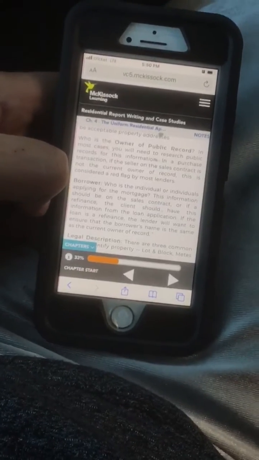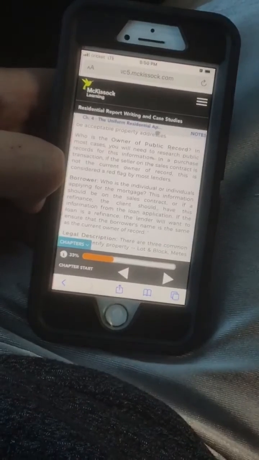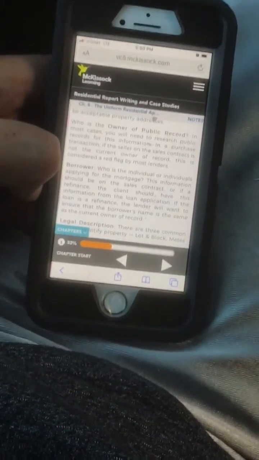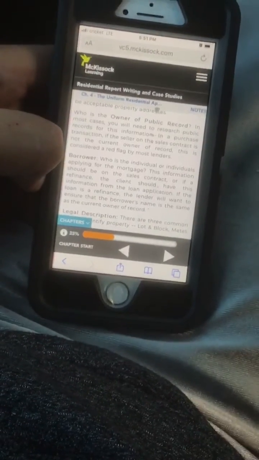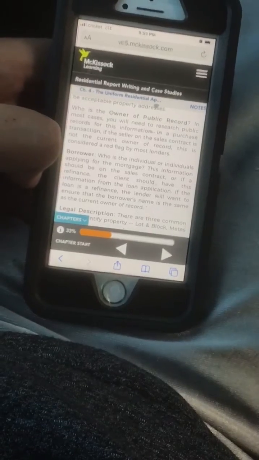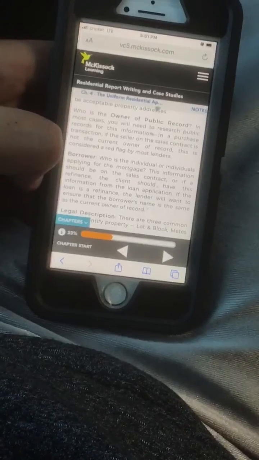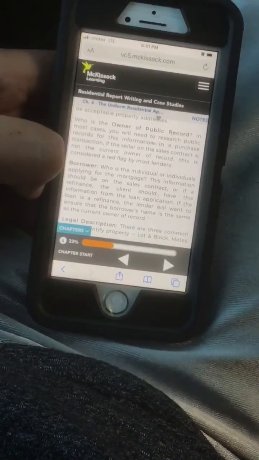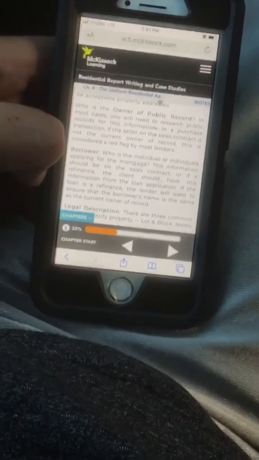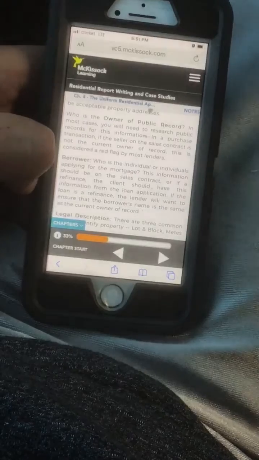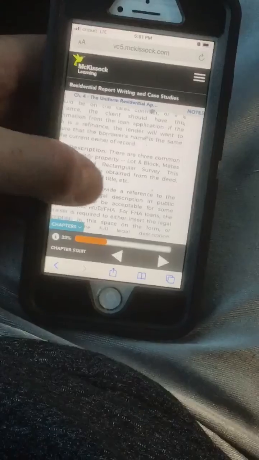Borrower. Who is the individual or individuals applying for the mortgage? This information should be on the sales contract, or if a refinance, the client should have this information from the loan application. If the loan is a refinance, the lender will want to ensure that the borrower's name is the same as the current owner of record.